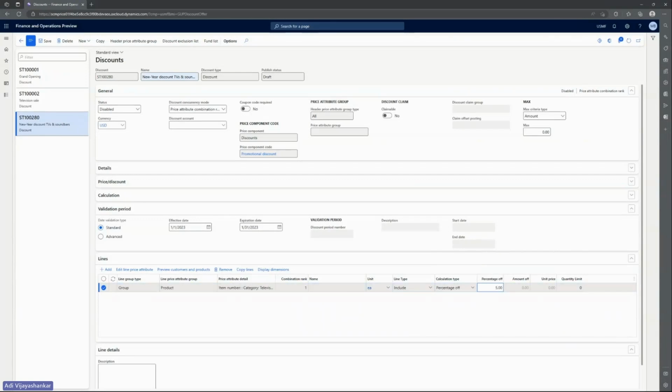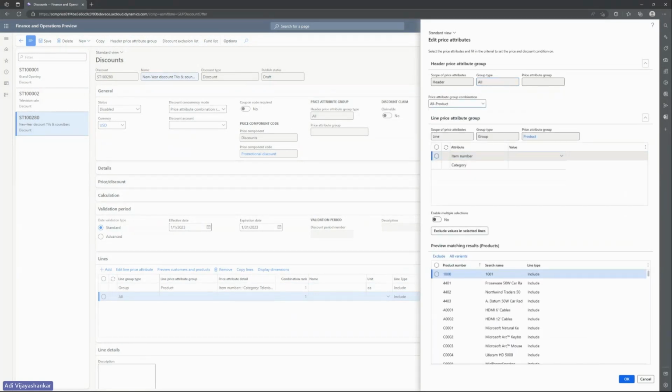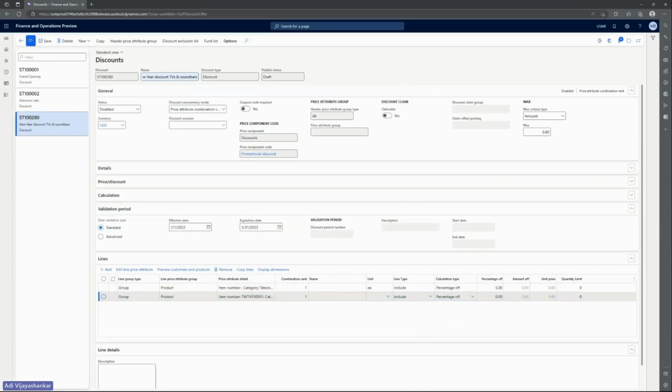Now I'm going to enter my second line, which is a special price for TechWare TV. So this time I'm going to enter the item code for the TV directly because it's only for one TV. And I can see in the preview matching results, it's showing only one result.